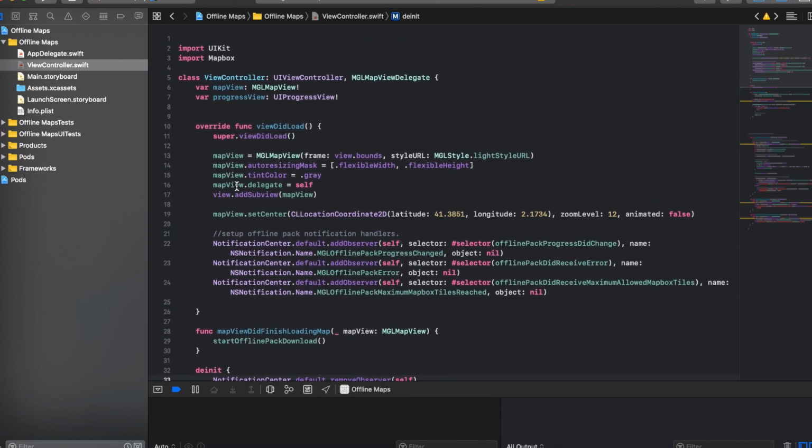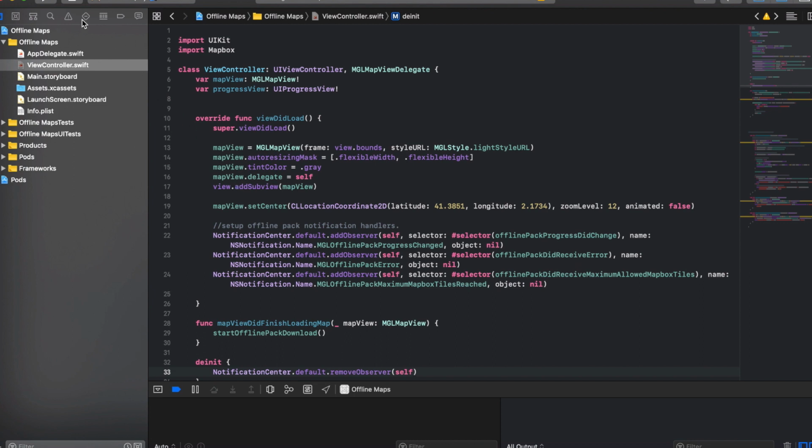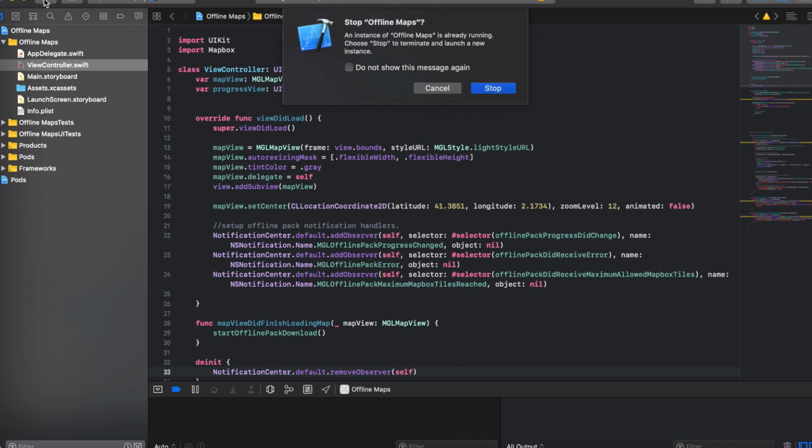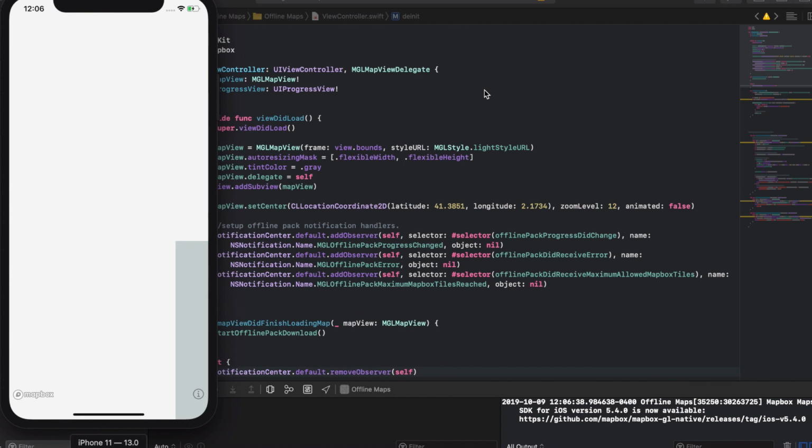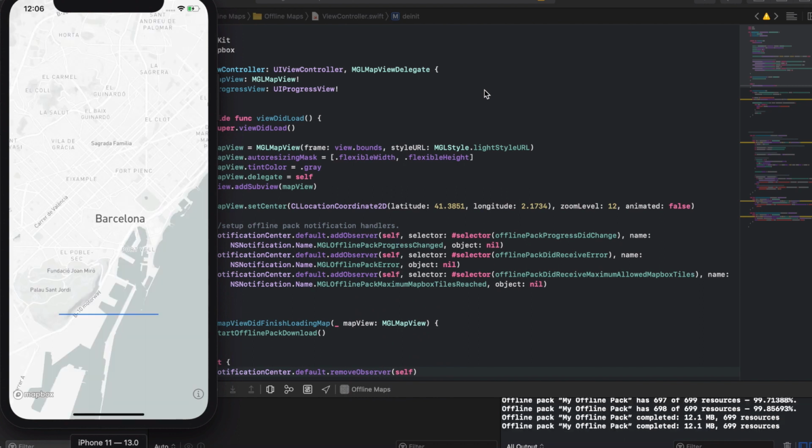Let's run our app and see how it looks. As you can see, our map is loaded. We have a progress bar showing us that our offline tile download is completed, and we can confirm this by looking in our console. You've created your first offline map.